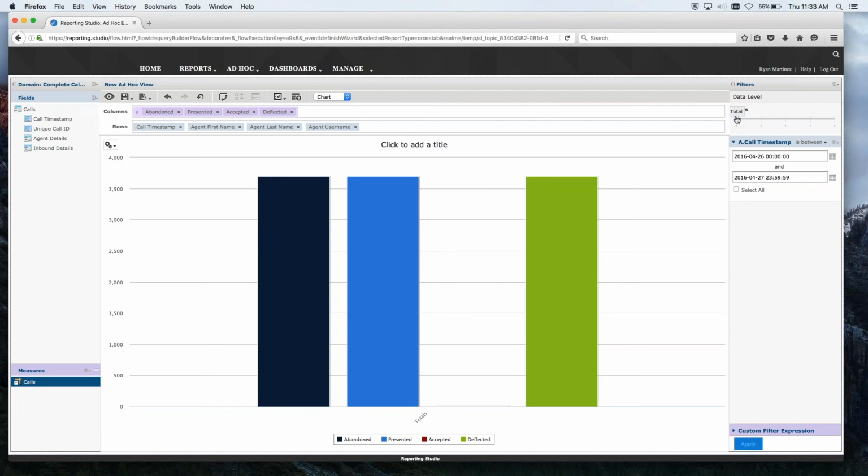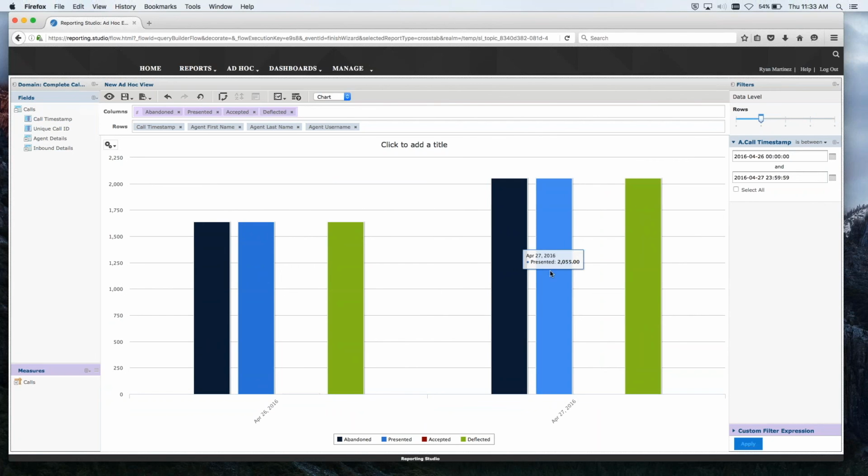You also have the opportunity to drag out this data row. So if you want to see a total, call timestamp, or the totals by agent first name, last name, or username, you have options available to you there. I'll go ahead and change it just to call timestamp, just to show you some of the options that we have here for formatting. This now splits out the total of what we just displayed into totals by date. So you'll see, because we're looking at both the 26th and the 27th, it's showing totals for each of those 2 days.